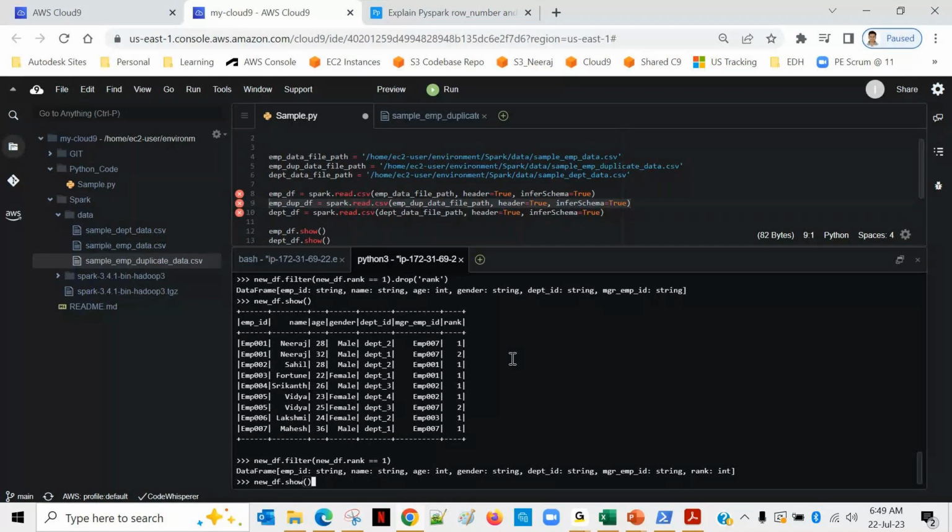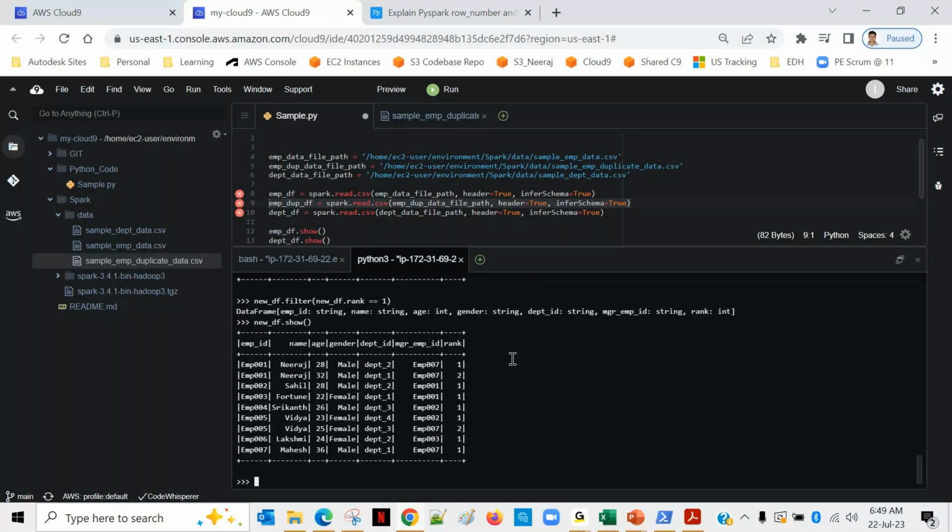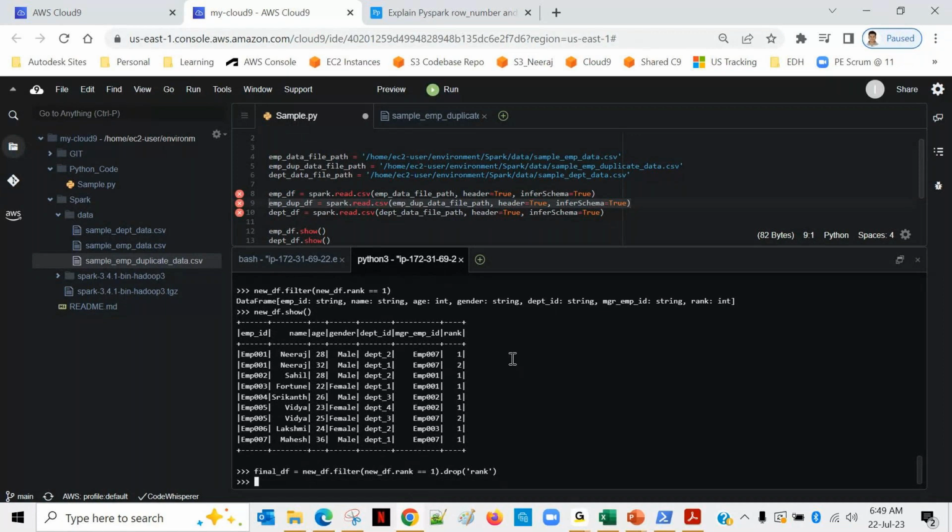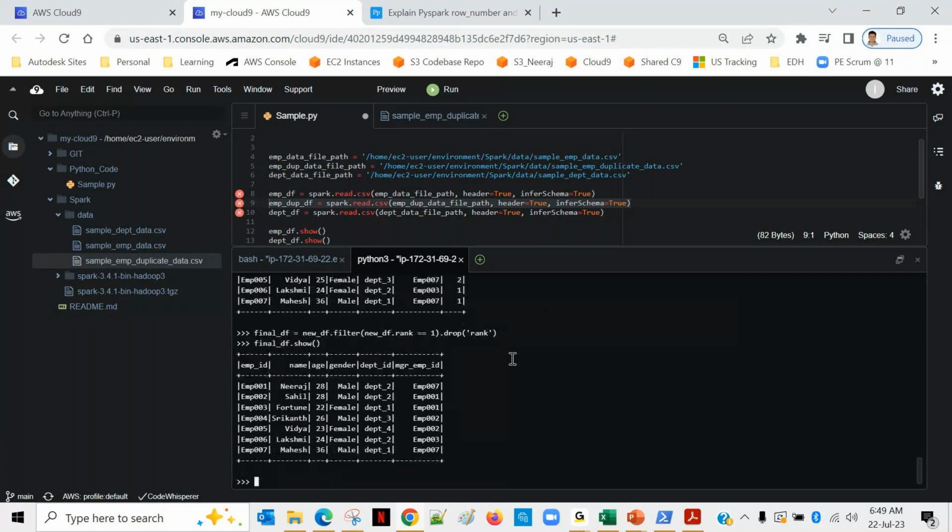Or maybe we have to assign that to another data frame. I think that's the problem. Yes, correct. So you have to assign it to a new data frame. I would say final underscore df. Okay. And final underscore df dot show. And you can see now.